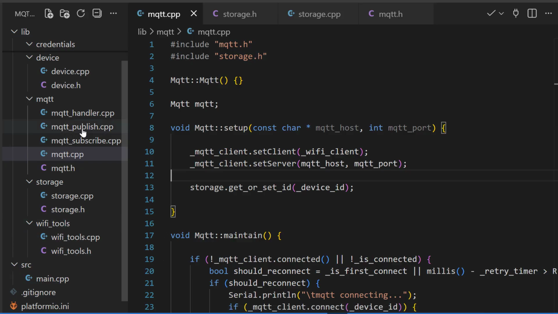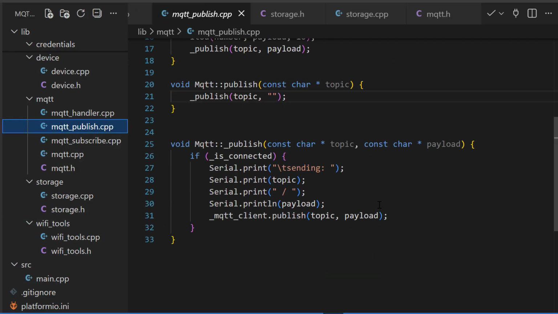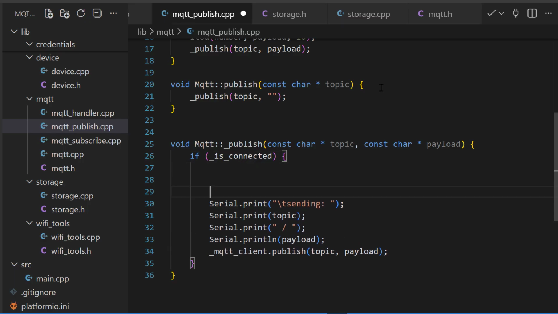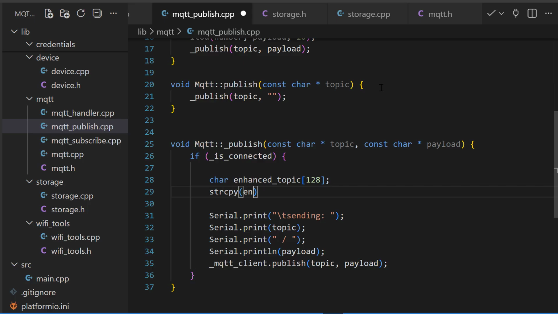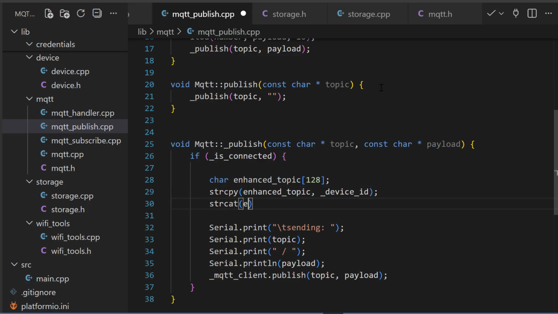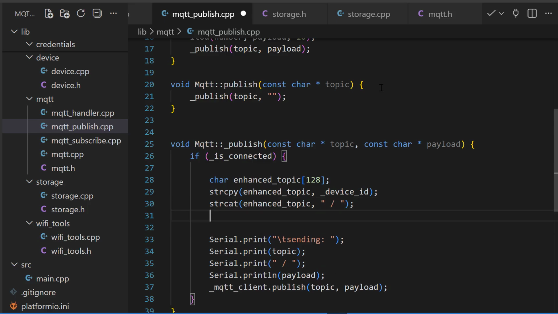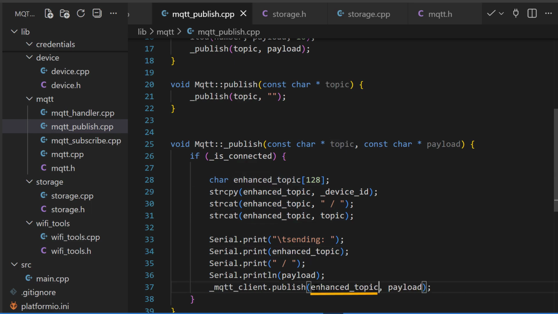We've been publishing the temperature, but we don't know which device is sending us that data. So we can now use this device ID, which is part of the MQTT class, and inject that value into our topics. Let's build up our topic with what we have. First, we'll write the device ID. Then we'll add a slash. Then we'll add the topic that was sent to this function. Then we can print and publish this enhanced topic.